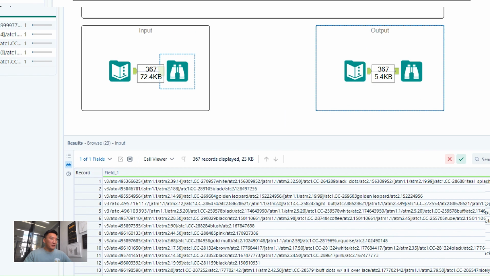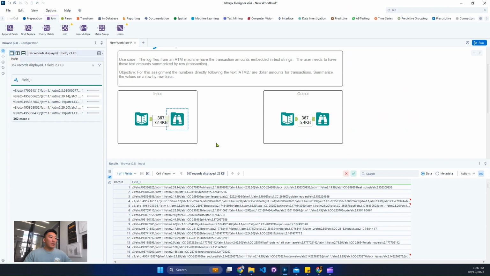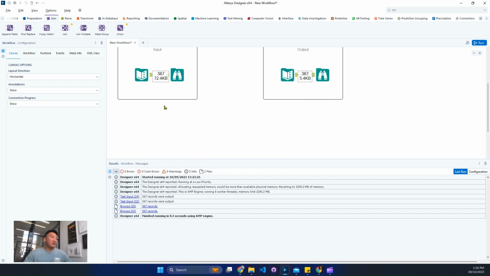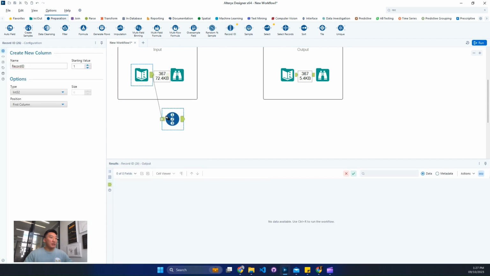Zooming in a bit, those values are behind ATM2. Let's see how we can handle those things. Let's do a slightly longer way. To me, it's always regex, but let's do the longer way and see how good we can get. Because we have a lot of rows and there's no indicator, it's probably a good habit to drag in a record ID.